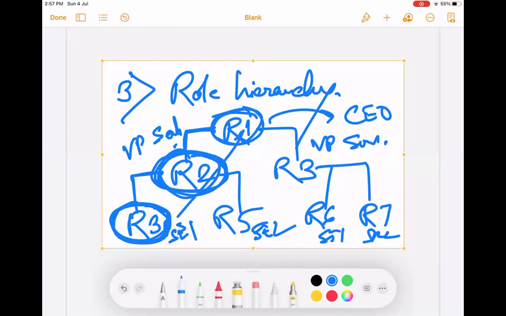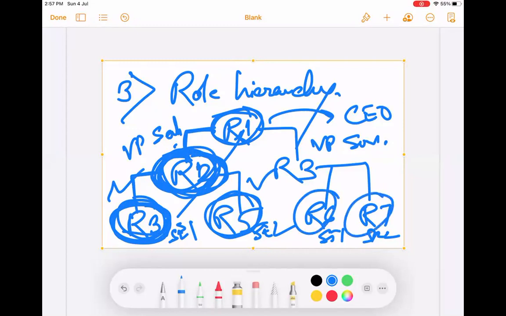Okay. So this person cannot see this person's record or vice versa, but this person can see both this person and this person's record. This person cannot see this man and this man's record because these two people do not come under his hierarchy. This person can see both these records and this person can see everybody's records.